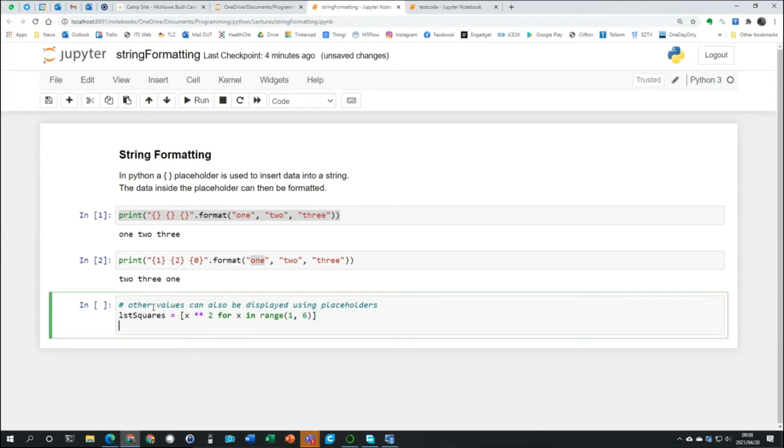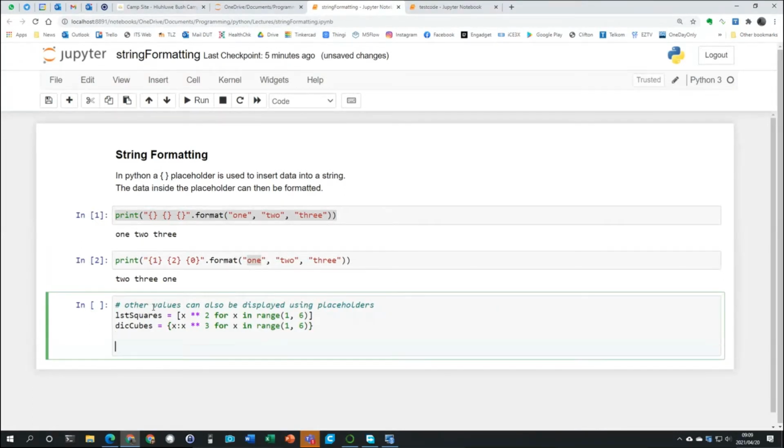I can also create a dictionary. If I say dic_cubes equals, we have to create a dictionary consisting of a key and a value. So I'm going to say x and x cubed for x in range, and I'm going to use the same range of 1 to 6. So that will create a list called lst_squares and a dictionary called dic_cubes. And I can then display them.